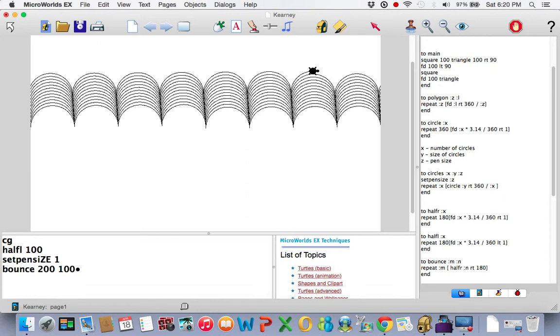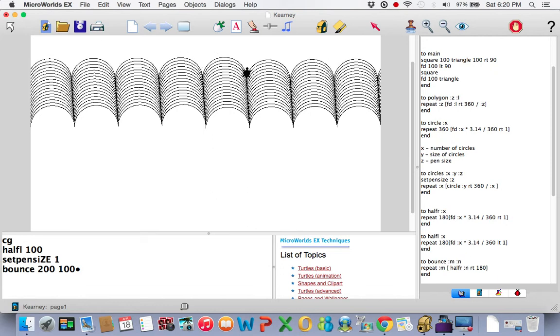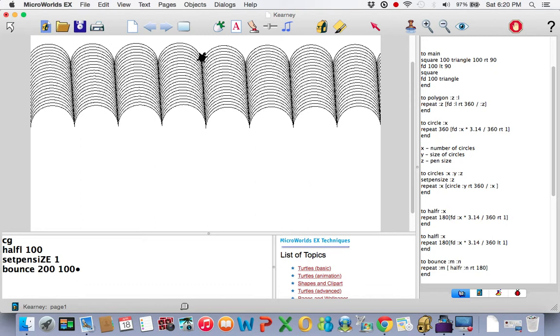The turtle bounces, makes a half circle, turns around, doesn't wait at all. We could put a wait in there. Keeps going. If you change the angle instead of 180, you could have it do some other things. We'll talk about that in a later program also.